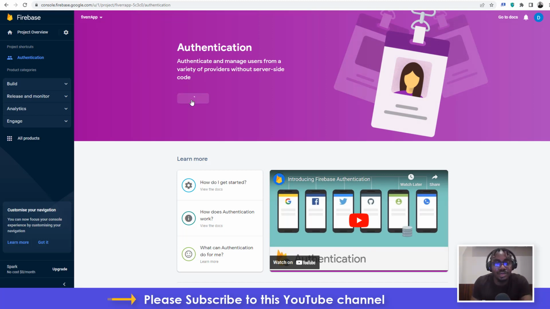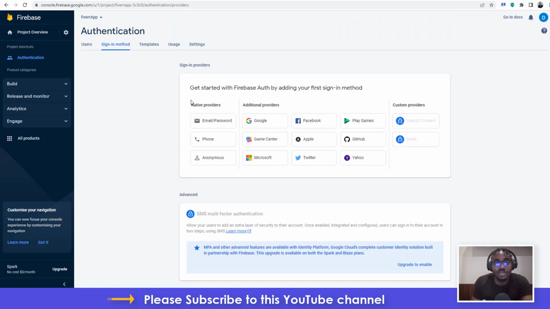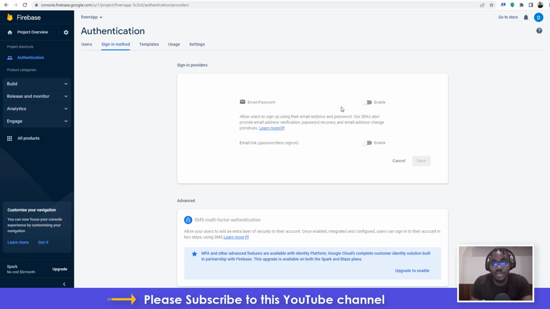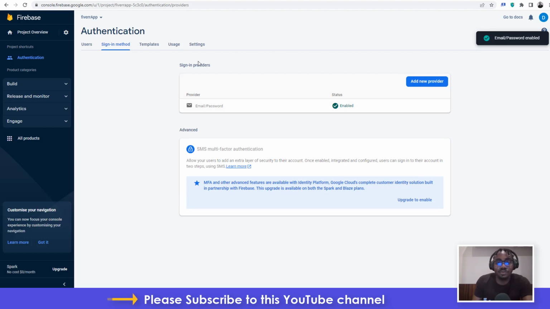All right, so you just click on get started, and you will be presented with something here, and this is exactly what you're being presented with. So you can get started with Firebase authentication by adding your first sign-in method. We will just focus on email and password, enable this, and click on save. Like that, we have done this, and that's perfect. That's really good.